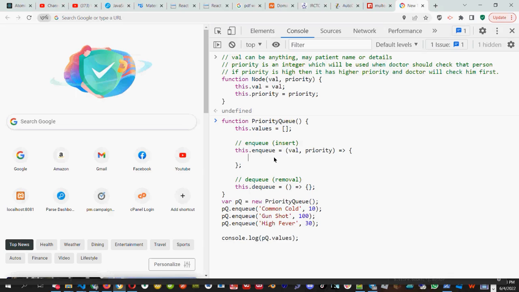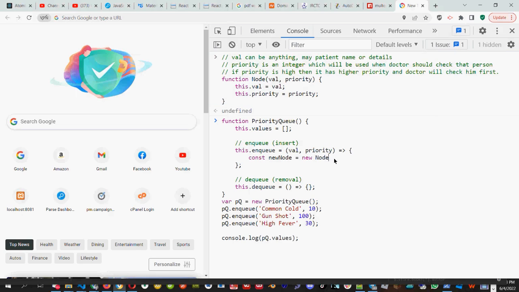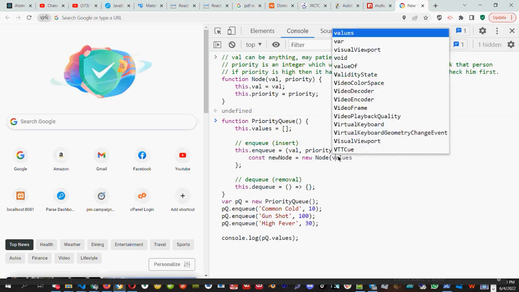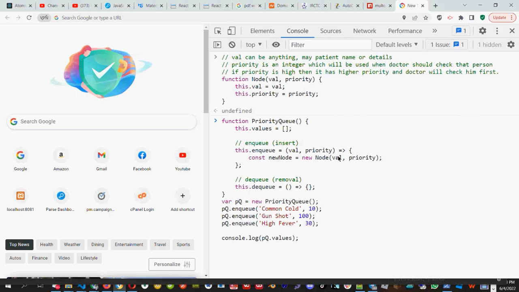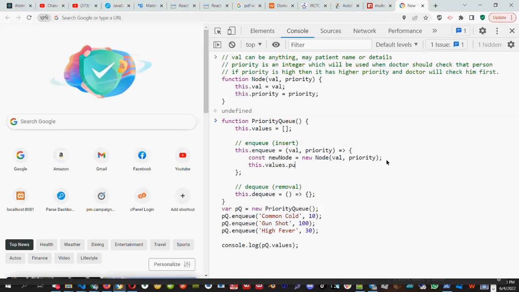So the first thing is, previously in the binary heap we were just putting the value, but here we have to create a node for each one because we have to set the priority also. So we have to put a node for each patient. So let's create the node for this one. I will say const newNode equal to new Node. Since this is a class, I have to say new. It's not a normal function. And I will pass the value and priority in this new Node. So the new node consists of value and priority, and we have to put this node in the values. So how to put it? I will say this.values. The first step is just to put it at the end and then rearrange it. this.values.push(newNode).